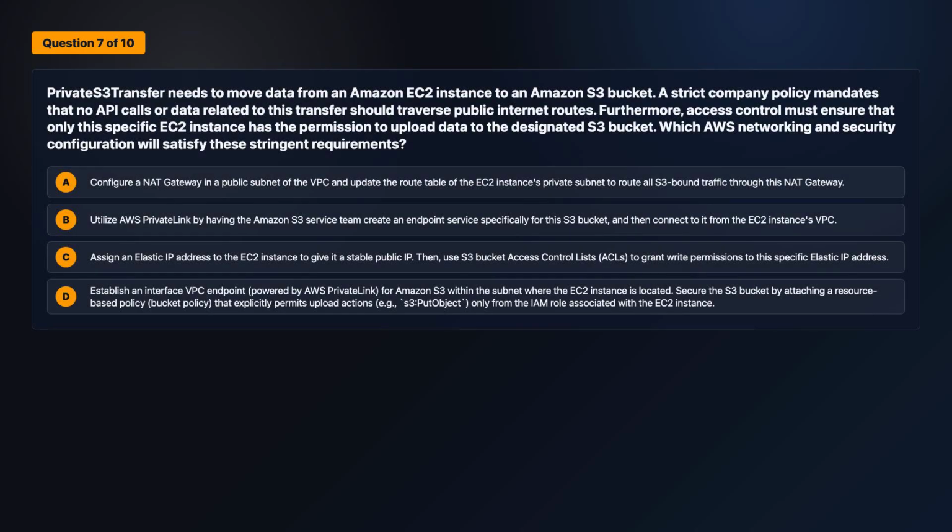Next up, question 7. The trap is in the setup. A company needs to move data from an Amazon EC2 instance to an Amazon S3 bucket. A strict company policy mandates that no API calls or data related to this transfer should traverse public internet routes. Furthermore, access control must ensure that only this specific EC2 instance has the permission to upload data to the designated S3 bucket. Which AWS networking and security configuration will satisfy these stringent requirements?